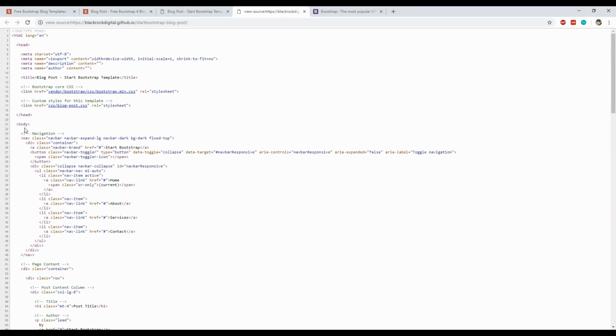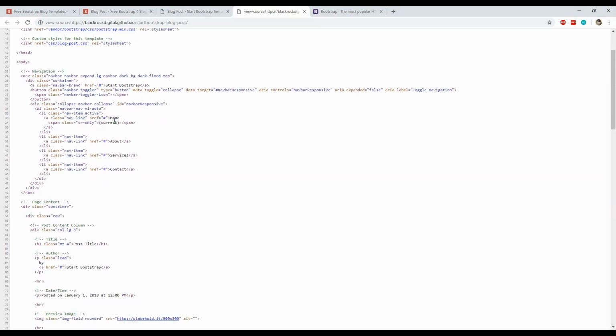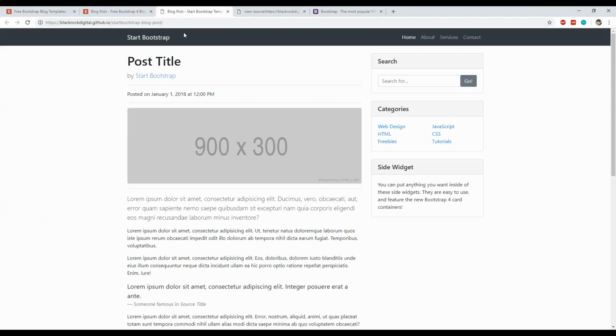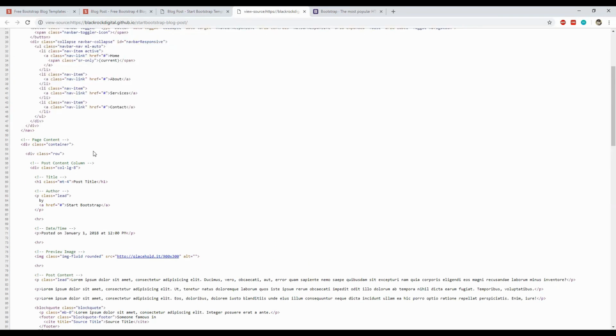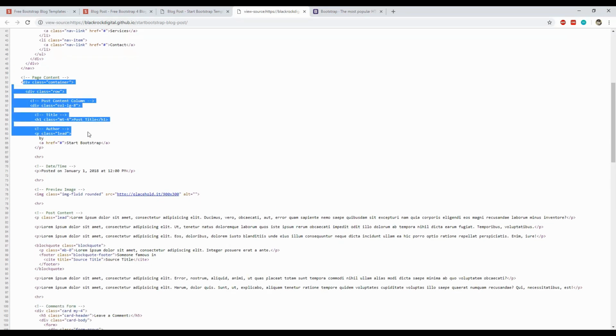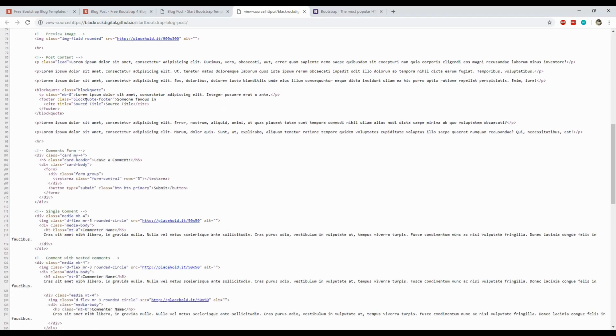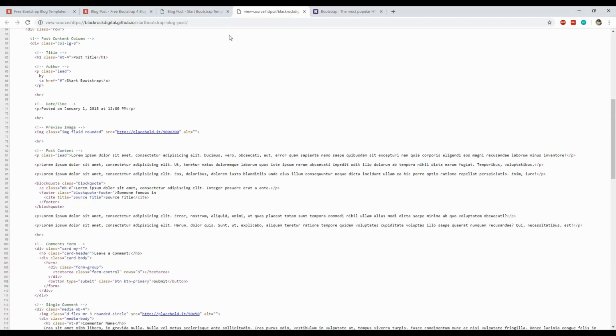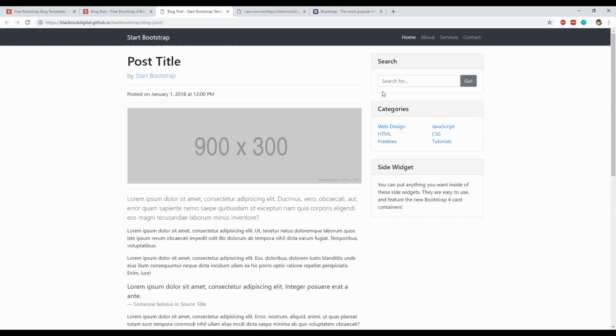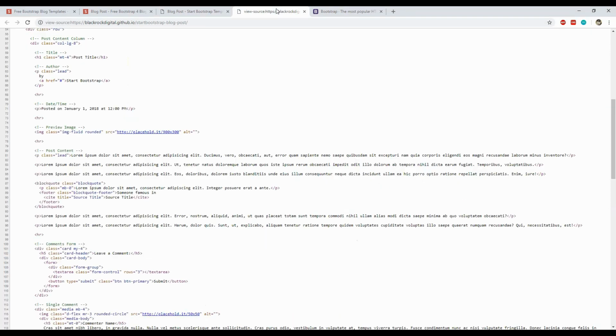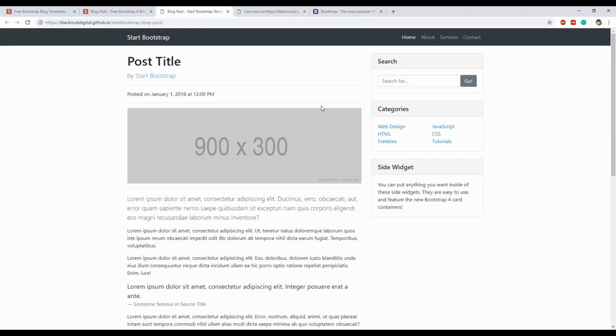So there is the head and the body. The head contains a bunch of different meta tags and the title, and then there are the CSS file references. Now in the body there is the top navigation pane, which is this one, and then there is the container div, which contains the post content, and it also contains the side widgets.